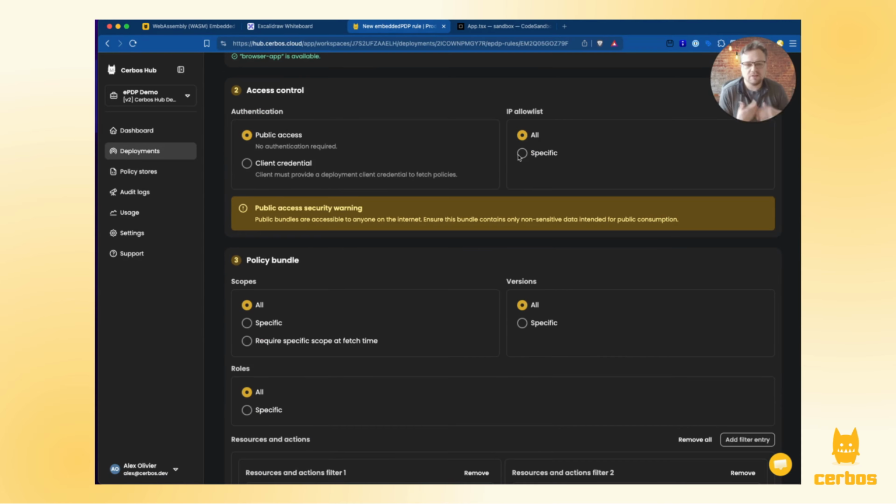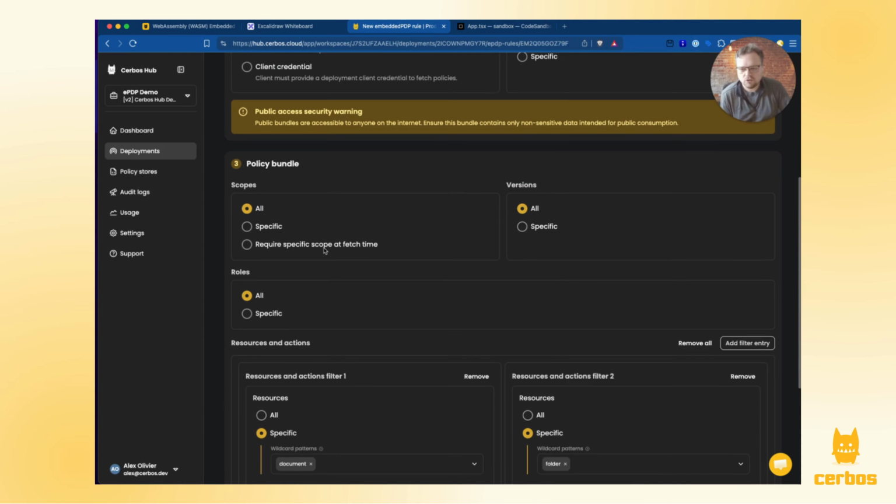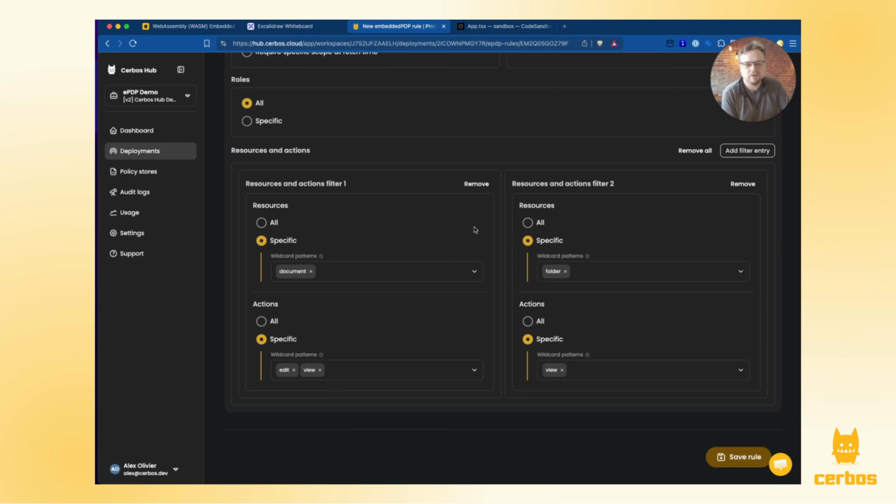You can really target things like IP allow lists, you can target specific versions, you can actually require a scope to be passed in the request. So we always go and fetch the relevant scope at computation time for very different use cases. And we can build up further resource and action filters where we can build up rules which target particular resource kinds or actions before they're bundled.